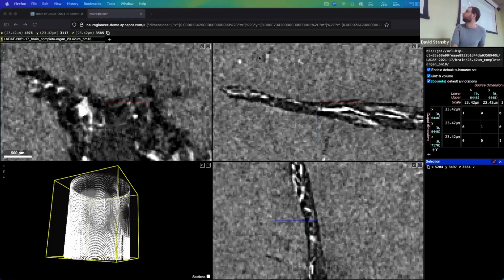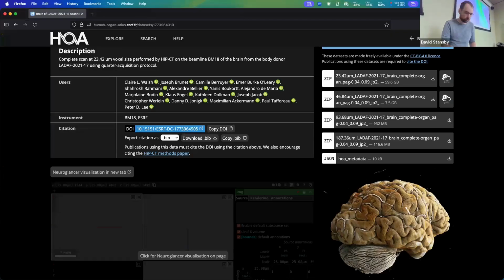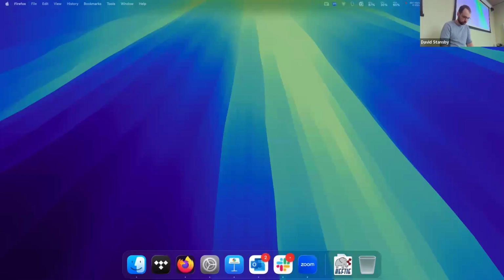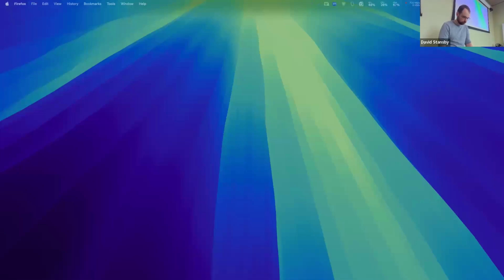Cool, I'm going to carry on then. Okay, so that was a demo. You can go to the Human Organizers website and do this on your phone or your laptop yourself if you want and look at any of our datasets. Cool. So back to the talk.